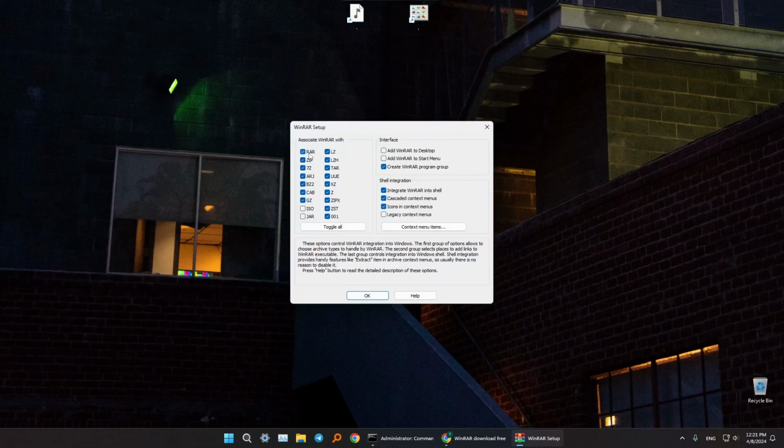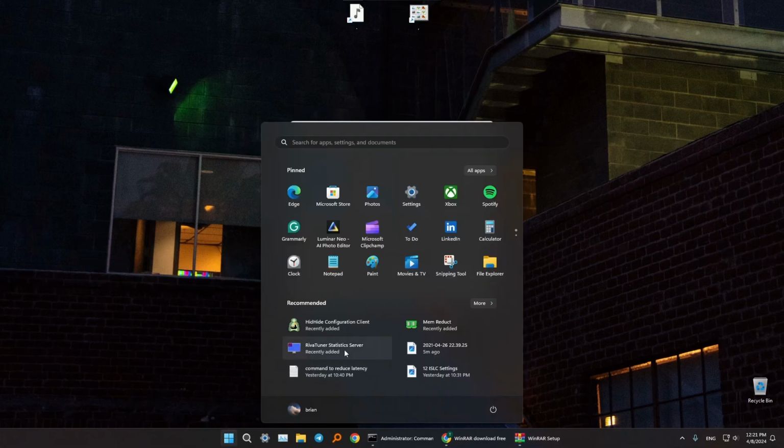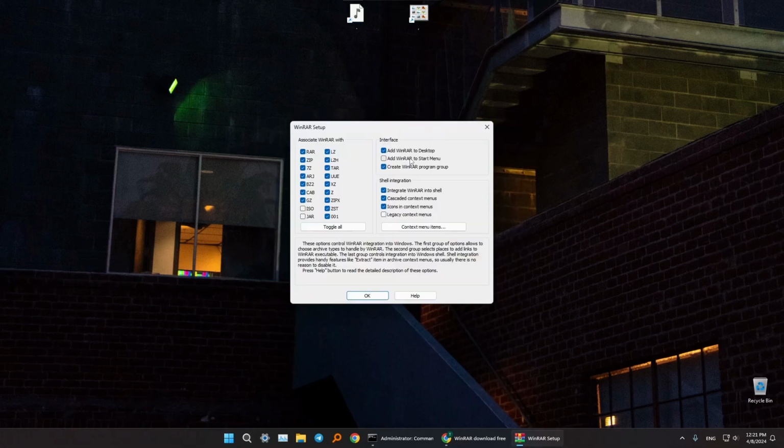From this window you can choose which file extensions to associate with our WinRAR archiver, but for the majority of users I suggest not touching these and simply choosing the interface options for yourself. If you want to add, for example, a desktop icon, which I will do, you can also pin your WinRAR icon to the start menu to be able to launch it more easily from our start menu in Windows. I will do that as well.